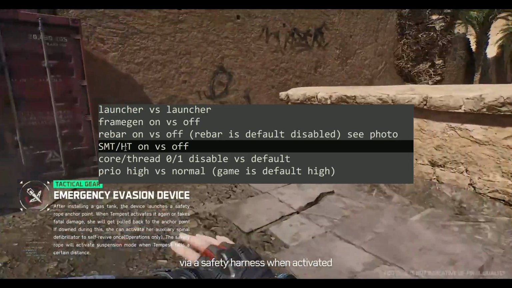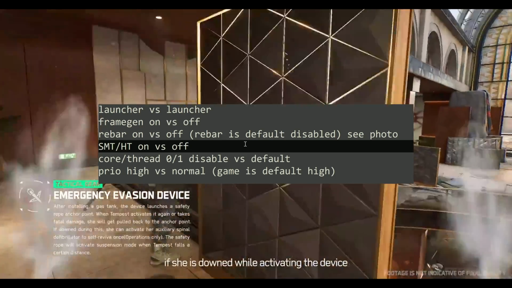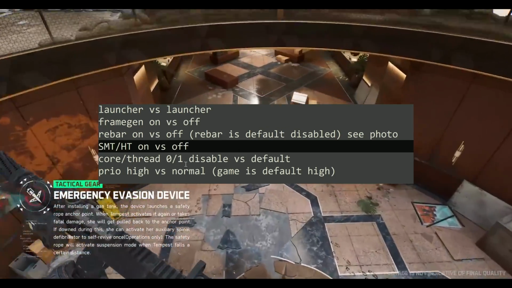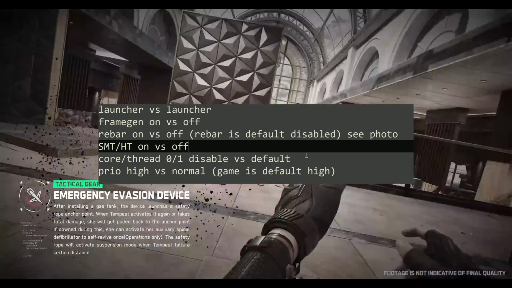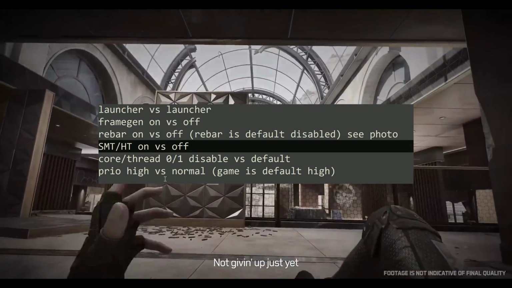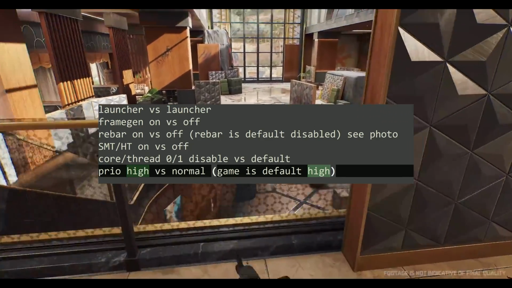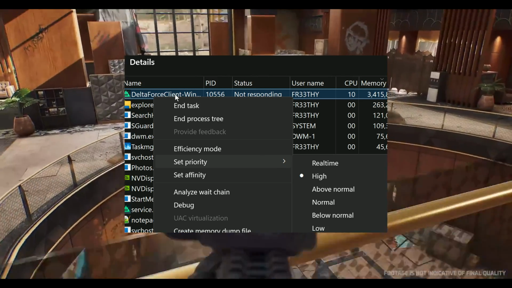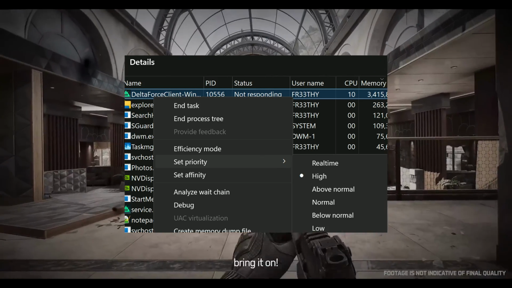I tested SMT hyperthreading on versus off. It actually made the game run a lot worse, so please leave that on. And I tested core thread, disabled versus default. That made things a lot worse as well. And I also tested high priority versus normal priority. The game is actually default to high and there was no difference there, so don't bother with that. Here's a photo of the default priority for Delta Force. It was actually default on high. It's fine, just leave it at high. Leave it as it is.